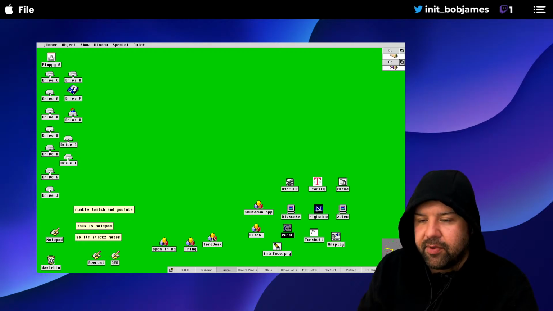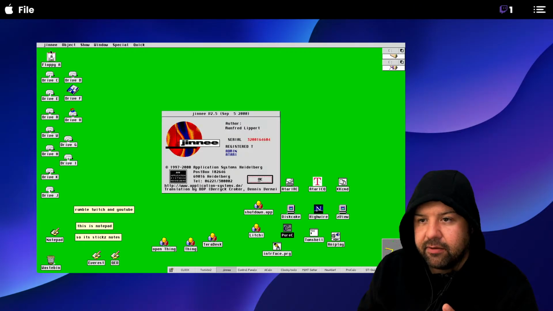So the other desktop environments, this is Ginny. This is the Ginny environment, and this is from the year 2000 by this company, Application Systems Heidelberg.